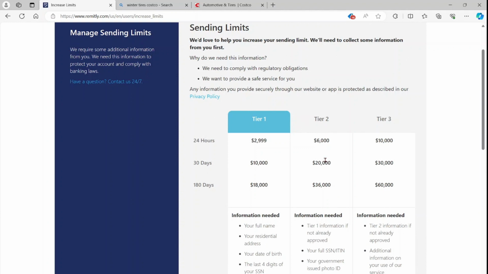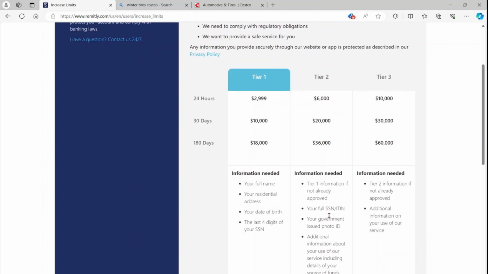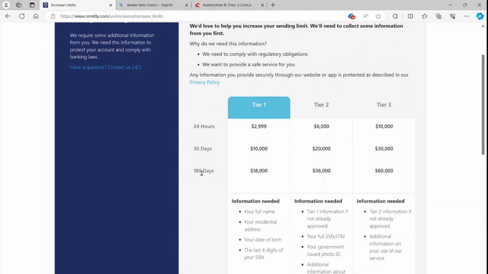Now under tier 2, if you want to send more money within 24 hours, you have to provide additional information such as your government ID and additional information about their use of services, including details of the source of your funds. So you can see that within 180 days, you can send up to $36,000, within 30 days, $20,000, and within 24 hours, $6,000.